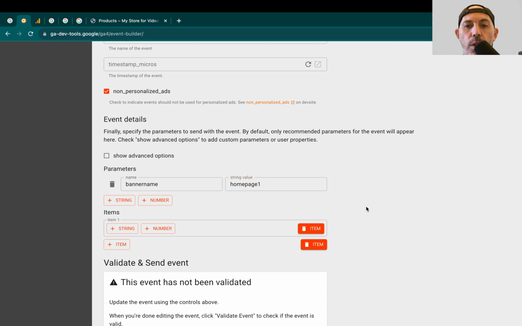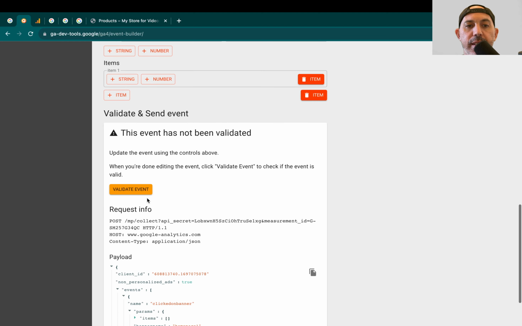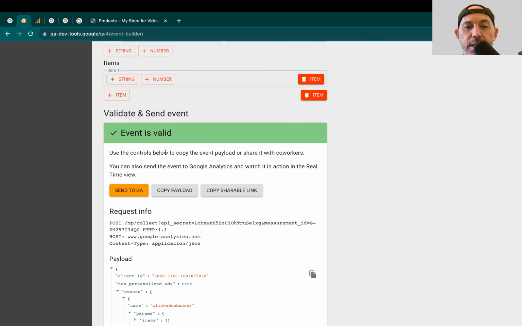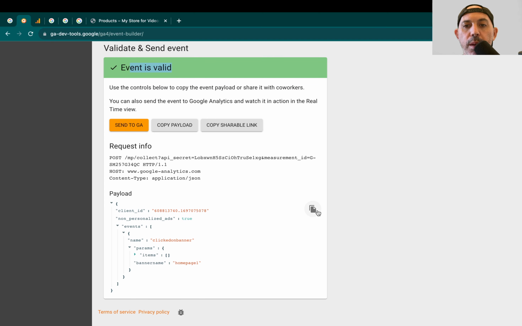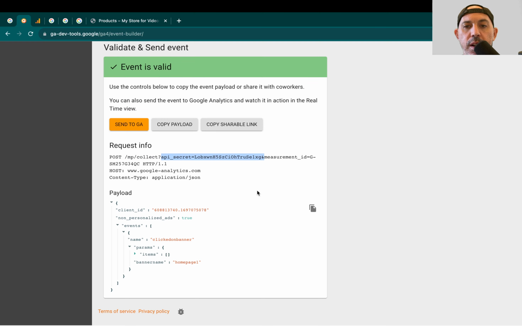Once I do that, I'm going to need to validate it, make sure I didn't make any mistakes. If it is green and valid, it's good. If it's not, if it's red, it'll tell you the issue and you can fix it. And then this is my payload. This is what I'm actually sending to the domain / this URL with my secret and my basic information. This is what I'm sending.